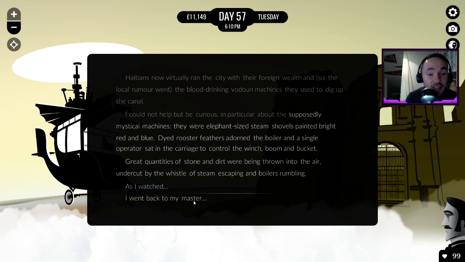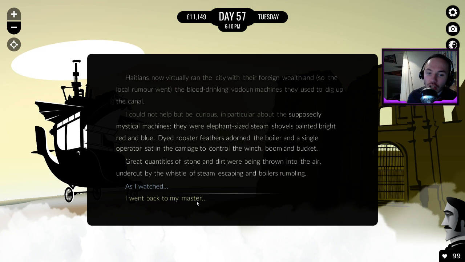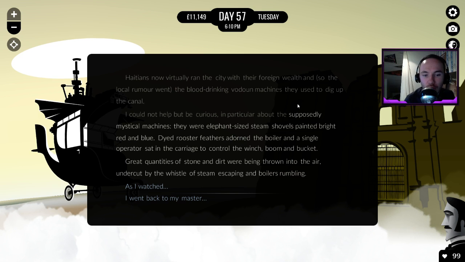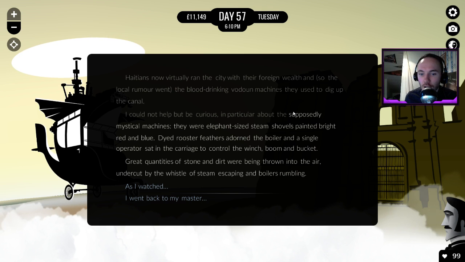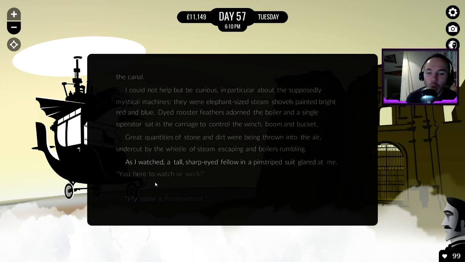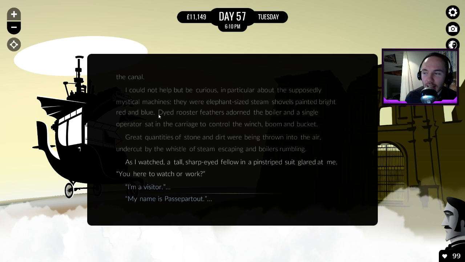They were elephant-sized steam shovels, painted bright red and blue. Dyed rooster feathers adorned the boiler, and a single operator sat on the carriage to control the winch, boom and bucket. Great quantities of stone and dirt were being thrown into the air, undercut by the whistle of steam, escaping in the boiler's rumbling. As I watched, a tall, sharp-eyed fellow in a pinstripe suit glared at me. "Would you like to go to Port-au-Prince?" he said. "Yes, very much so."